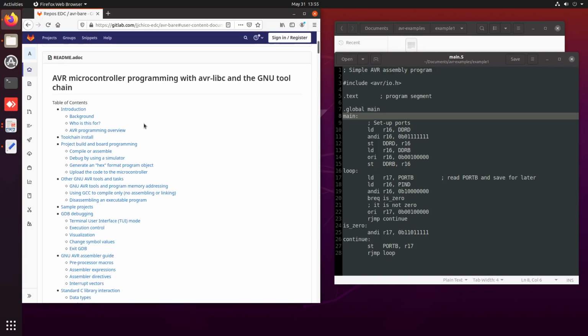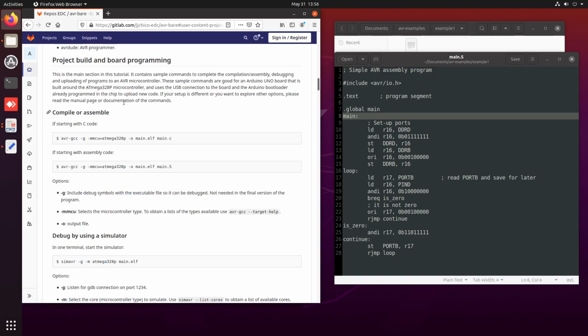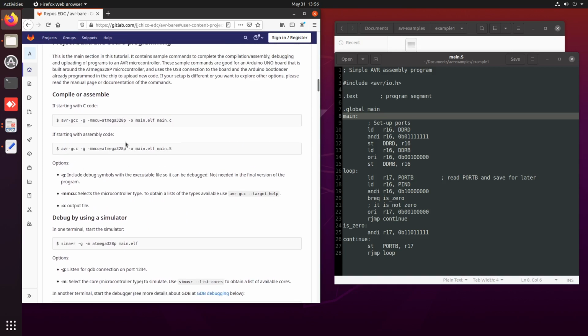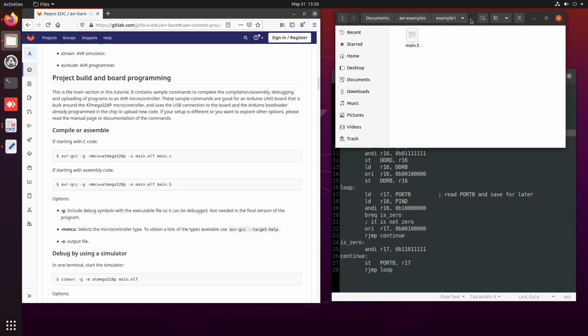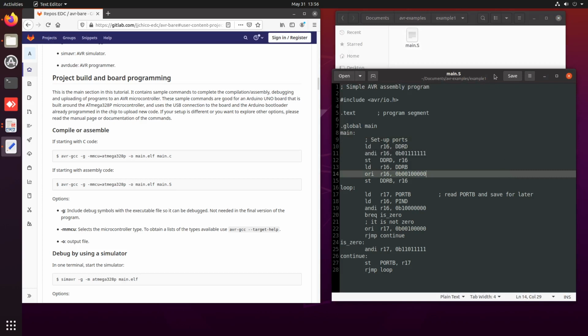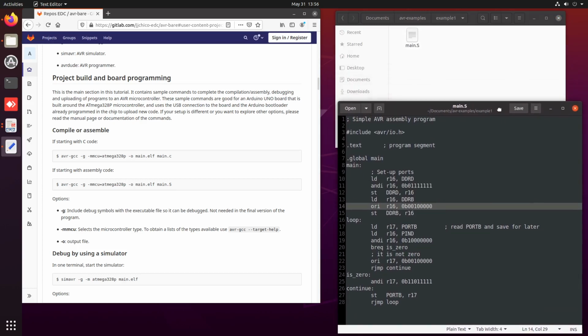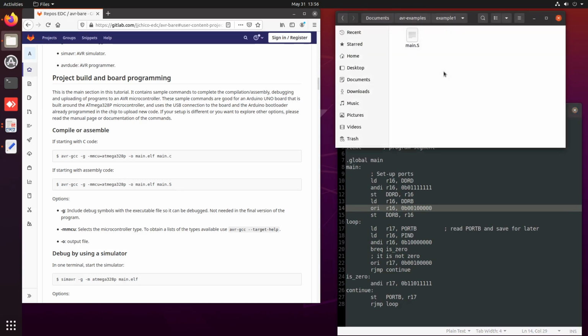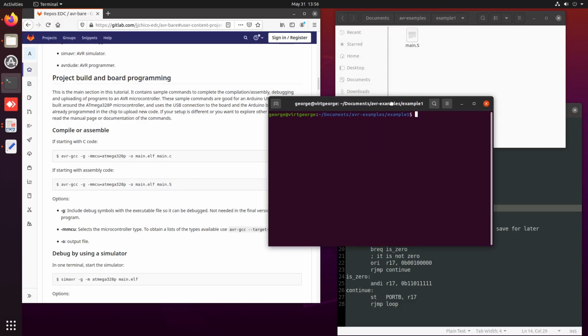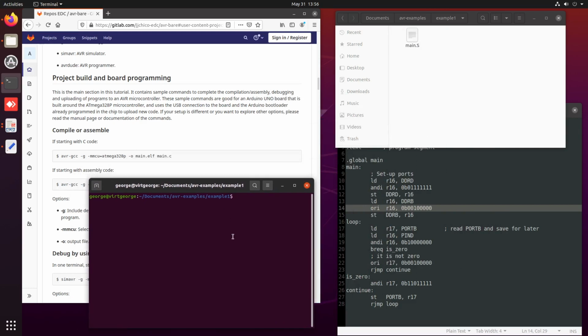So after the initial description, it has a very practical, very short guide to the commands that are needed to complete the process. These are the commands that normally the tools execute for us, but in this case we want to execute them ourselves just to see how it works. So we will open a terminal where our project is, and we want to assemble that program.